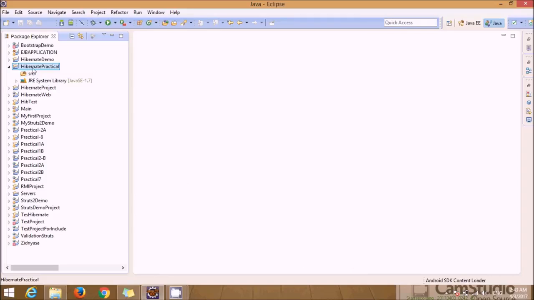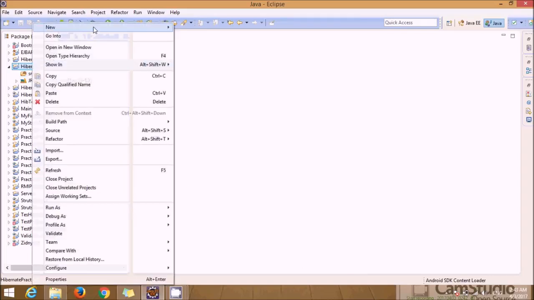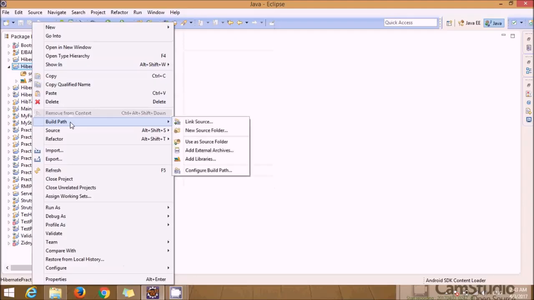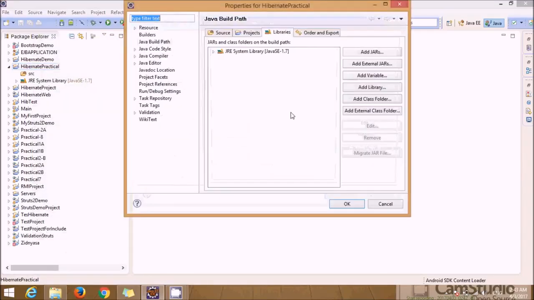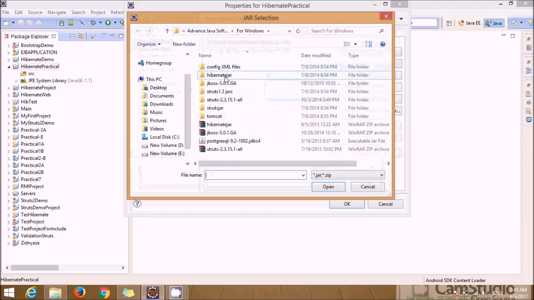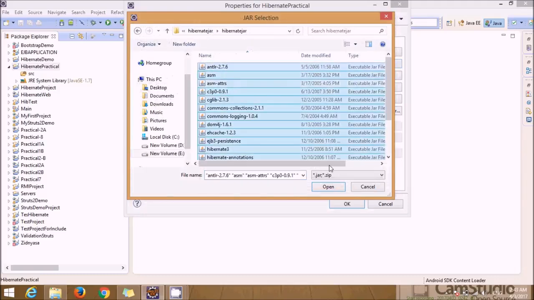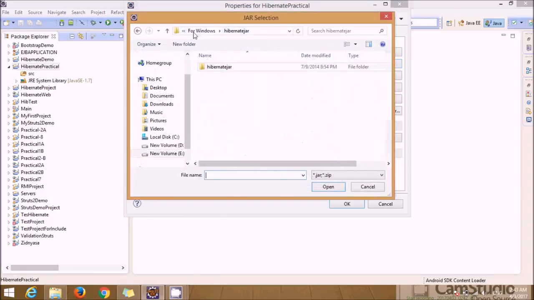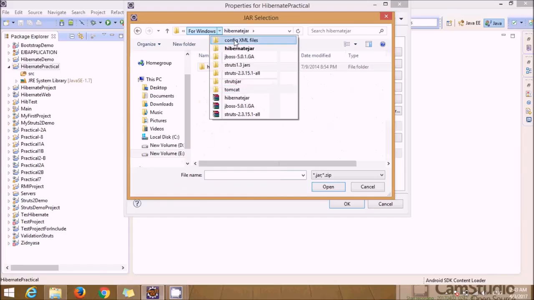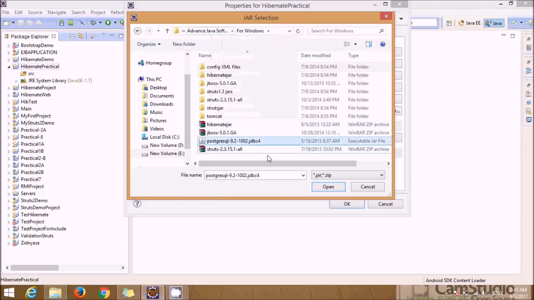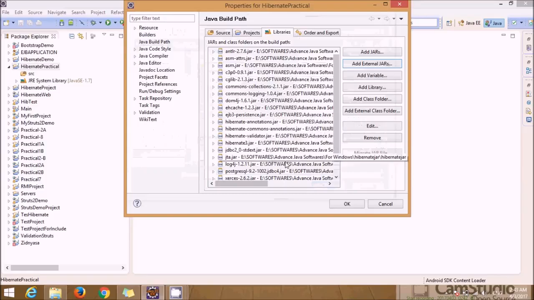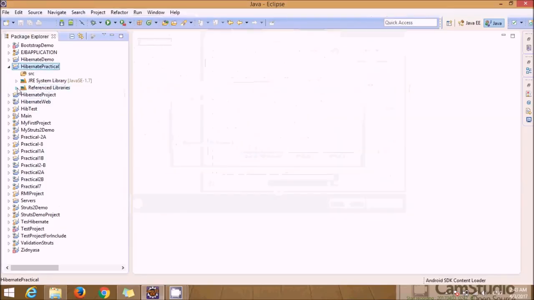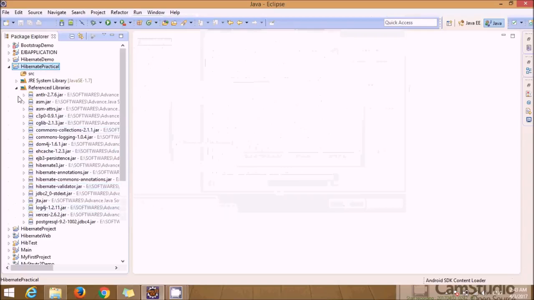Now, as this is a Hibernate Practical, we need to just add the jar files related to the Hibernate framework. So just select Configure Build Path, Add External JARs, and select all the jar files related to Hibernate. In addition to that, we need a separate jar file for PostgreSQL. So I'm selecting a jar file for PostgreSQL also. So all the jar files have been added. Just click OK. So you'll see in the referenced libraries all these jar files have been added.